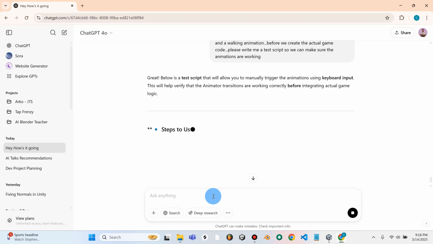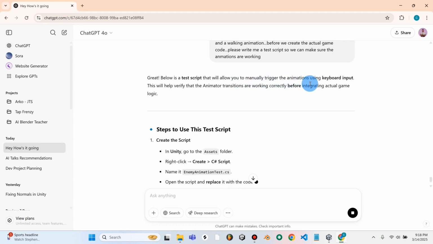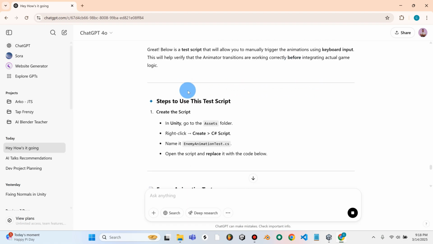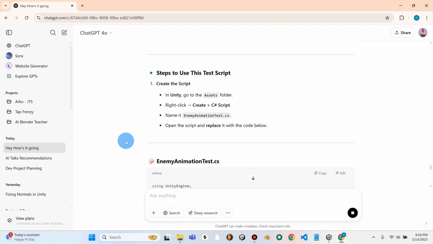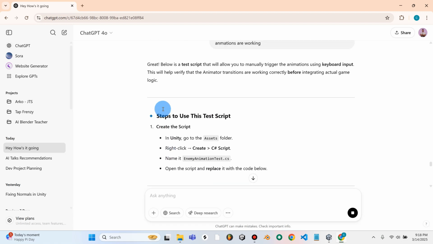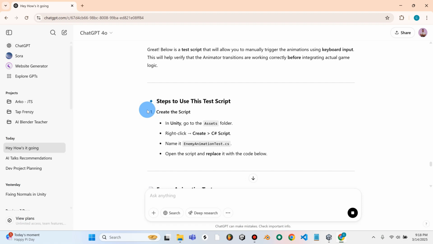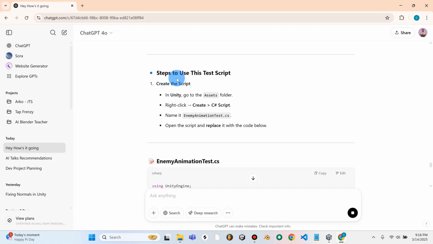So it says, great, below is a test script that will allow you to manually trigger the animations using keyboard input. This will help verify the animation transitions are working correctly before integrating actual game logic. Because what we don't want to do is build a whole script and get working on it and then find out that stuff doesn't work. So we're going to test it right off the bat to make sure everything's set up correctly.